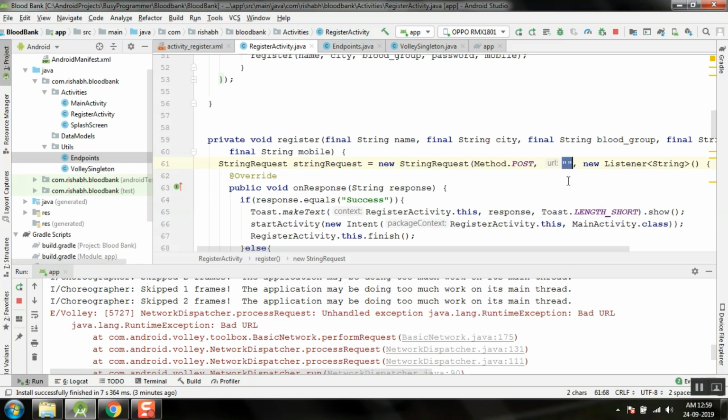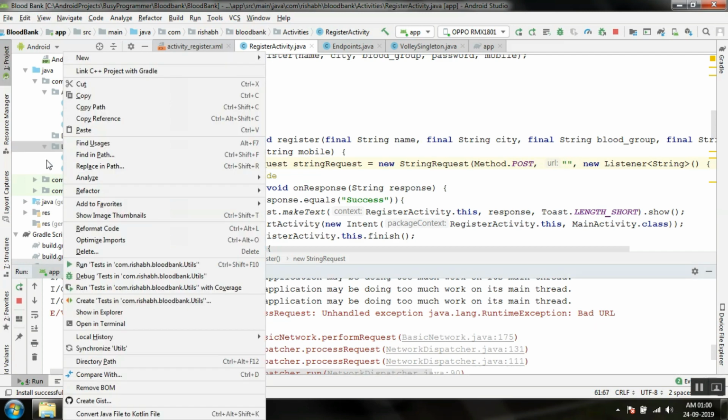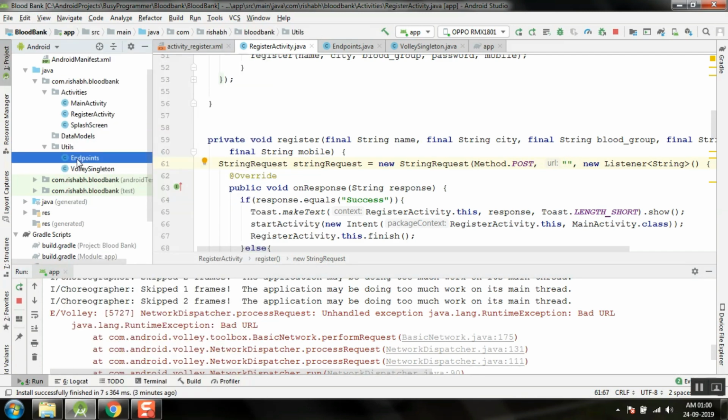We can run our application and test it. So the error that we are getting here is because of the bad URL. We haven't passed any URL, we are just passing an empty string.